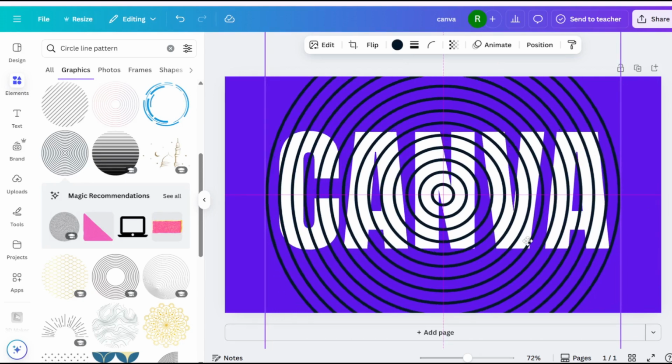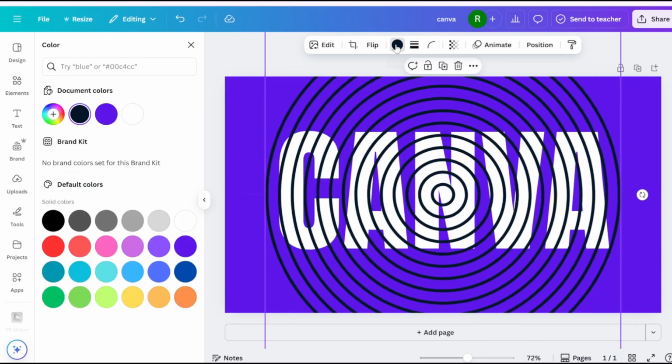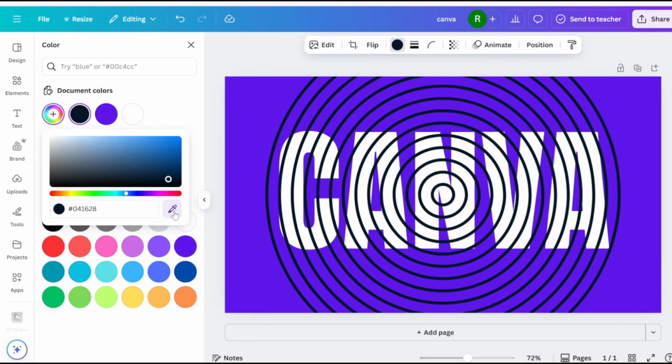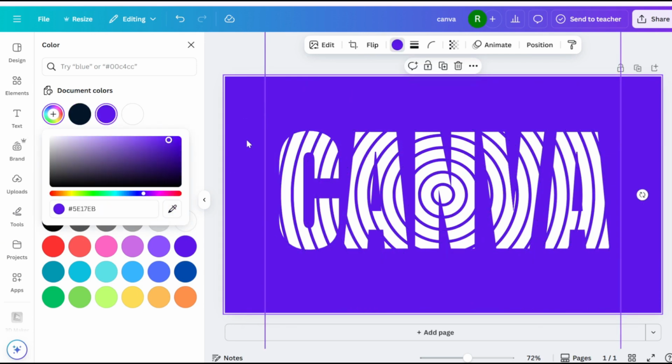With the pattern selected, click the color icon. Choose Add a New Color. Then use the eyedropper tool to sample your background color. Apply this color to the circle line pattern.